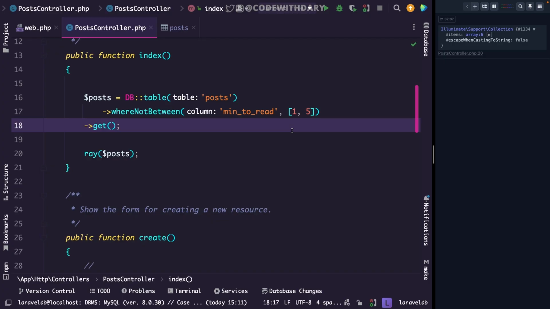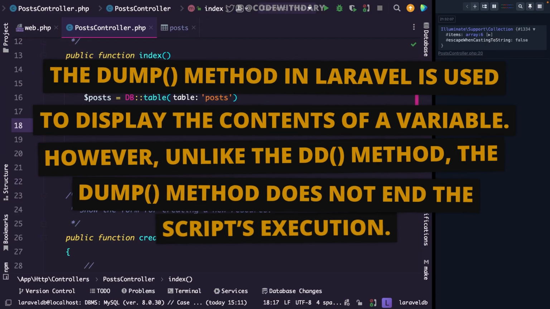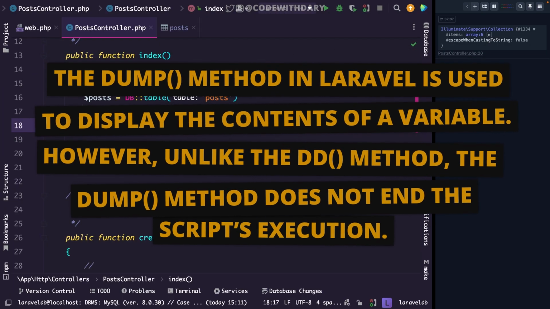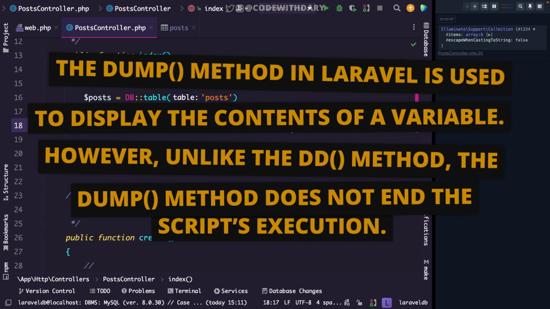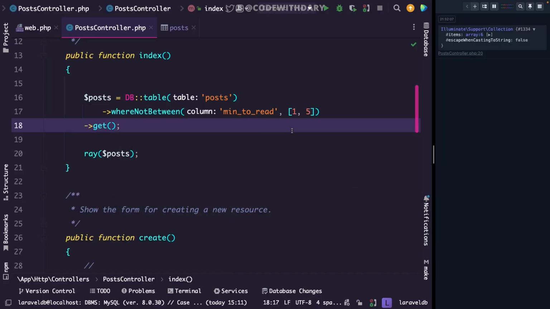Now, next to the dd method, Laravel also offers the dump method. The dump method in Laravel is used to display the contents of a variable, just like the dd method. However, unlike the dd method, the dump method does not end the script execution. Instead, it simply displays the content of the variable and allows the script to continue running.